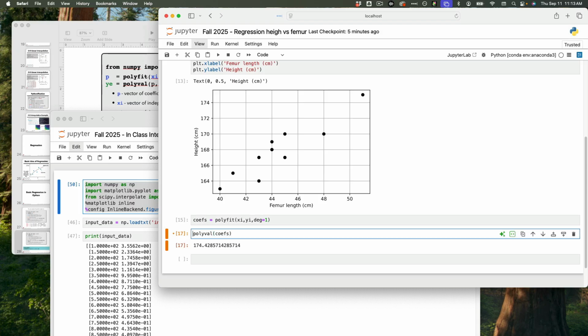Okay, so polyval does that, but I'm interested in really plotting this on top of the original data. So what I need to do is create new x values, like a linear space, xi vals, np.linspace. And I want to make sure I stay within the data.